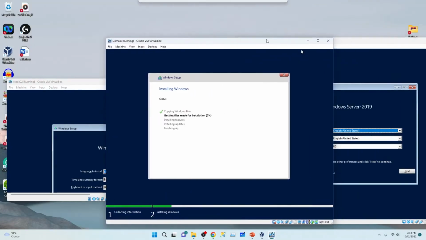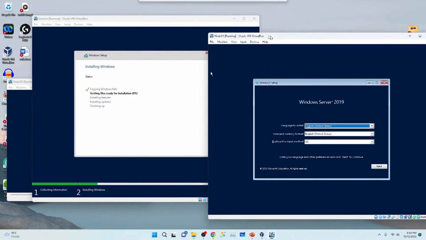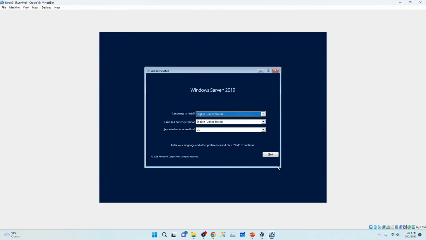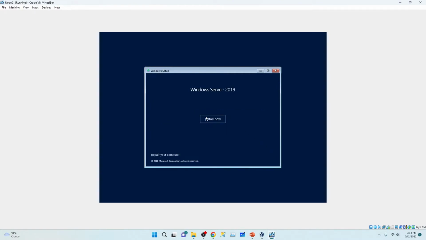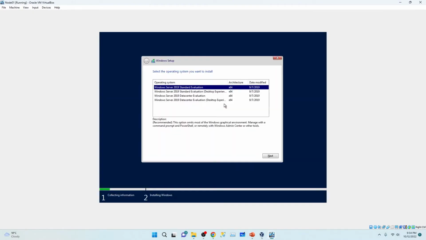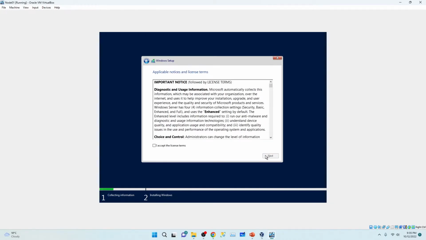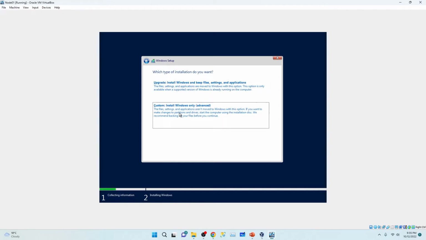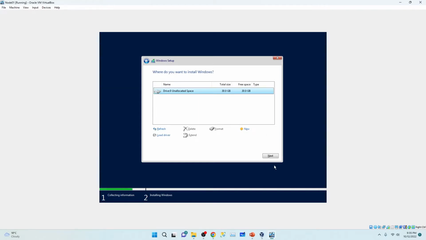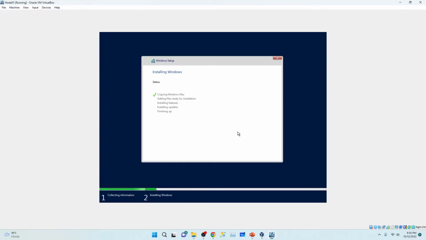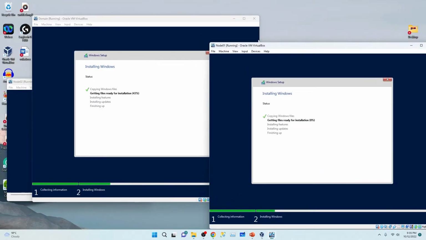In the meantime, I can work on my first node, Node1. So next, install now. Okay, same thing, we have to choose Windows Server 2019 Data Center Evaluation Desktop Experience. Next, accept this license term. Next, custom install Windows only, advanced, select. Next, okay, it will install.